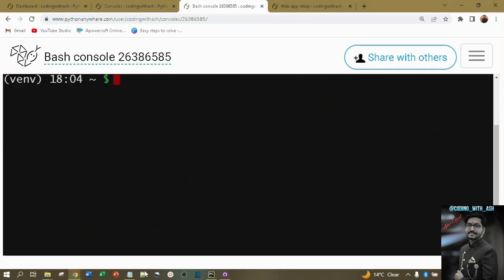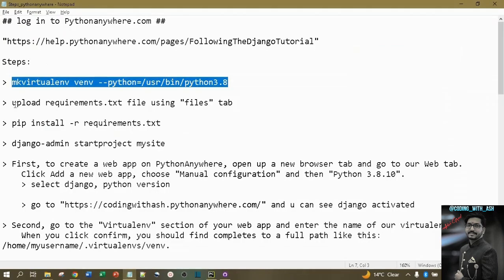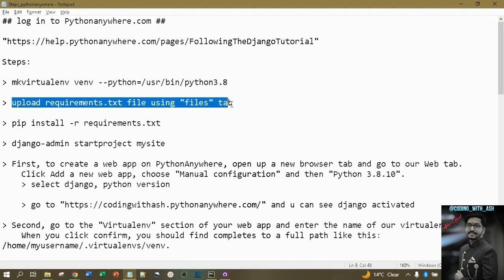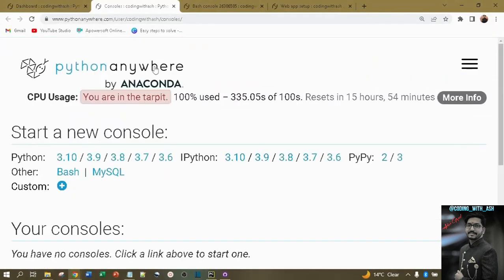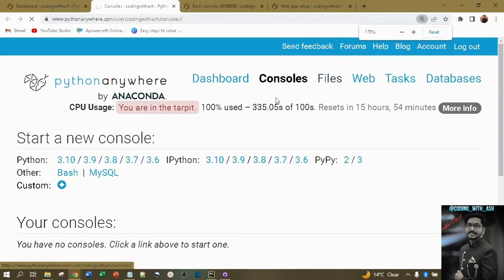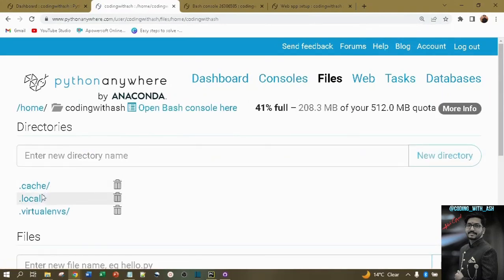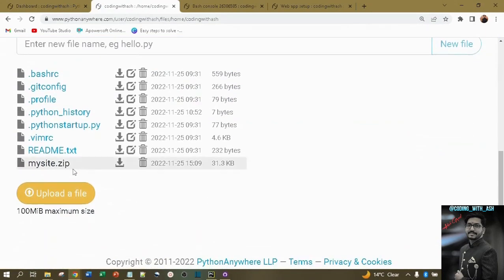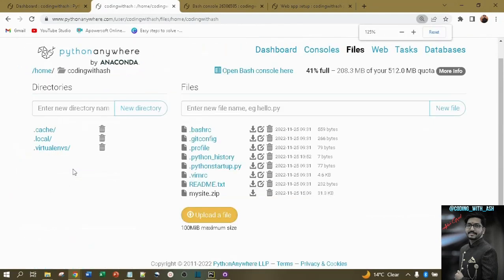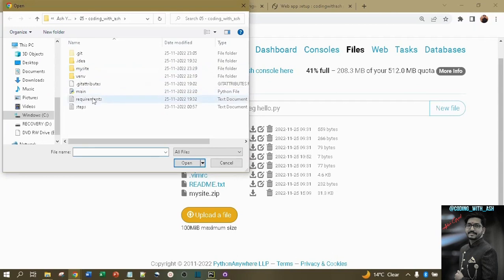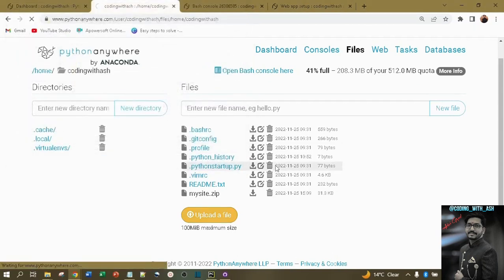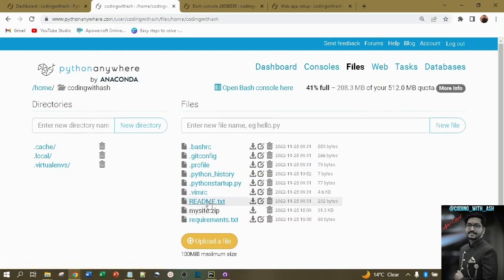Then the next step is to upload the requirements.txt file using the file tab. So I'll go to the console, here in the file section. I'll be uploading the file here. I'll just click on upload a file, and here you can see requirements.txt. Okay, so requirements.txt is uploaded.